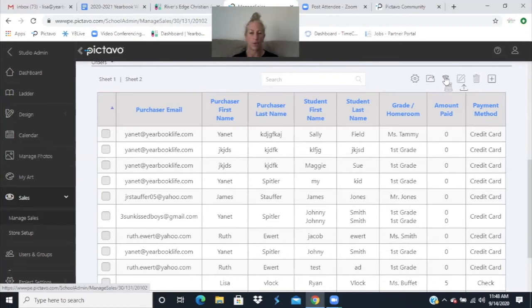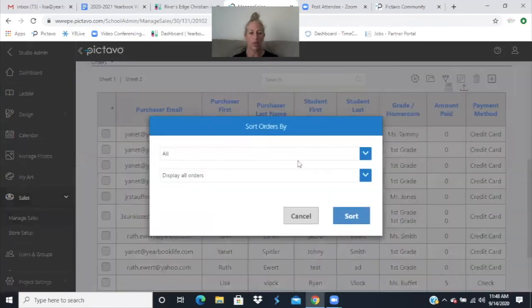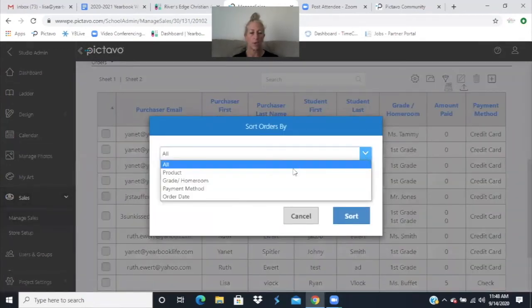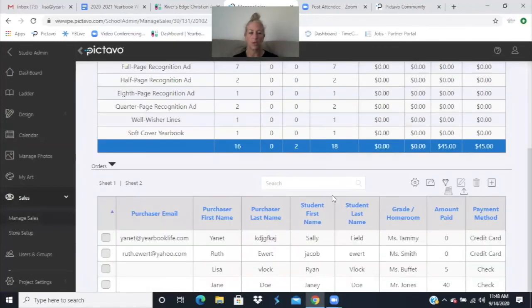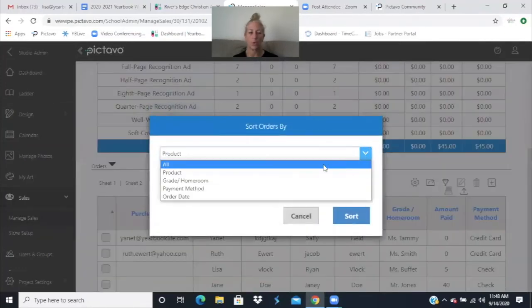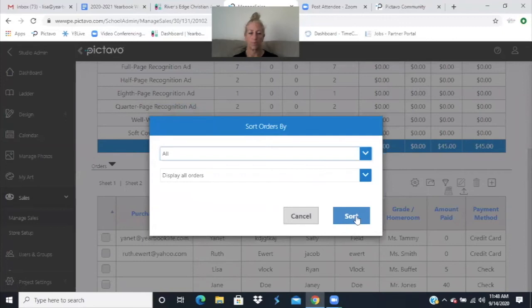You have your sort button. By clicking the sort button, you can actually sort by product. So if I click on sort, you can see it just sorted, and I only have 2 hardcovers. Which is a really nice tool. We love this new tool.